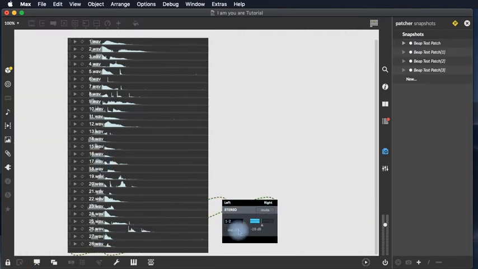Lock my patch, turn my DSP on, and now I can click any one of these arrows and hear the audio file. I am, you are. Now we see here that my volume is a little bit too low, so I'll turn it up. I am, you are.